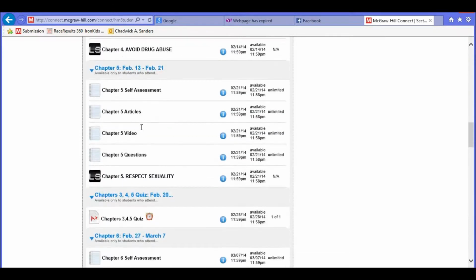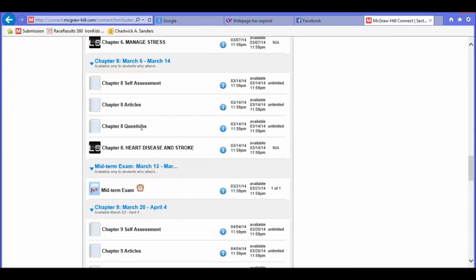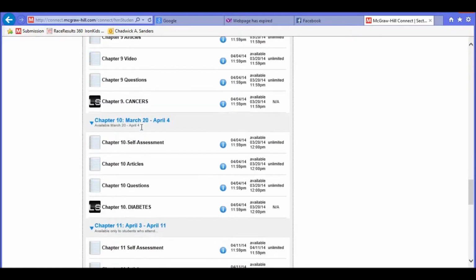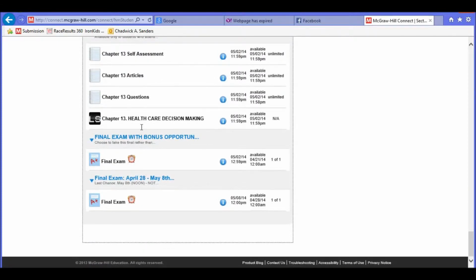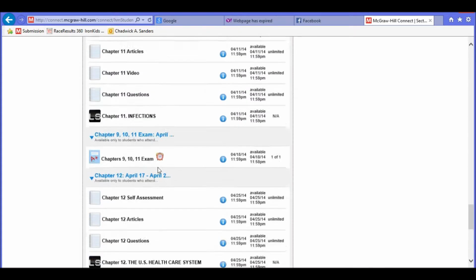Notice, if we look down here, there are a lot of assignments. You basically have one chapter a week, set up to complete one chapter a week, all the way to the final exam. So, you're going to have to get on that. Right here, I have a final exam with bonus opportunity. This final exam, if you take it by May 2nd, you will have the ability to earn an extra 100 points. So, if you want an extra 100 points, take this one, not this one. If you don't care about an extra 100 points, go ahead and take it during final exams week. But I highly suggest you go ahead and take this final exam.